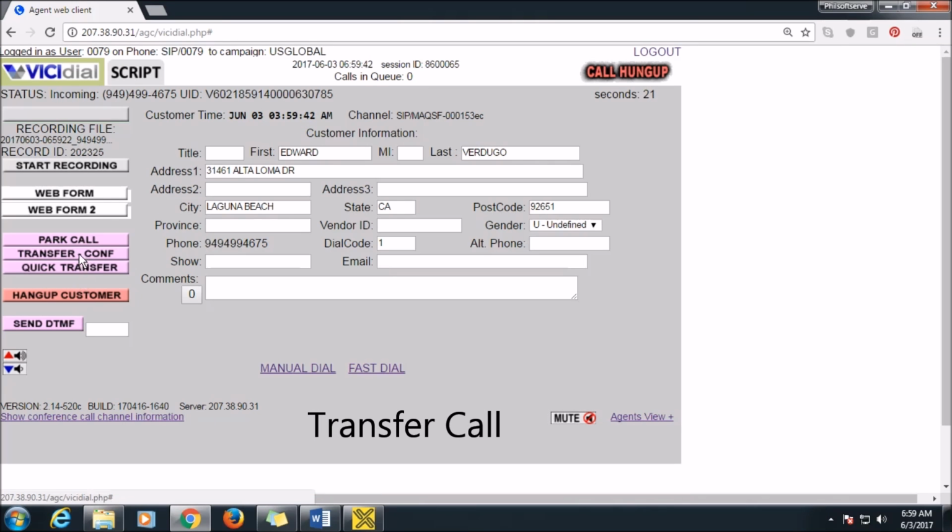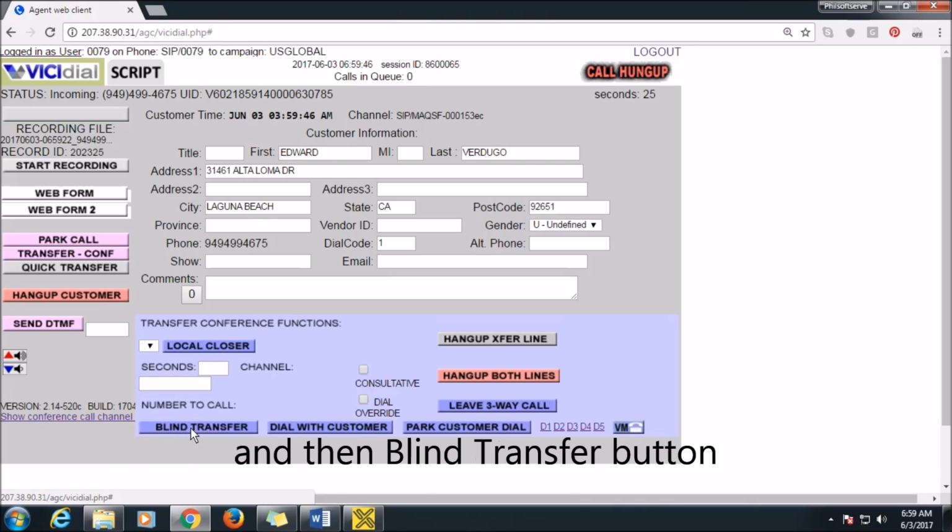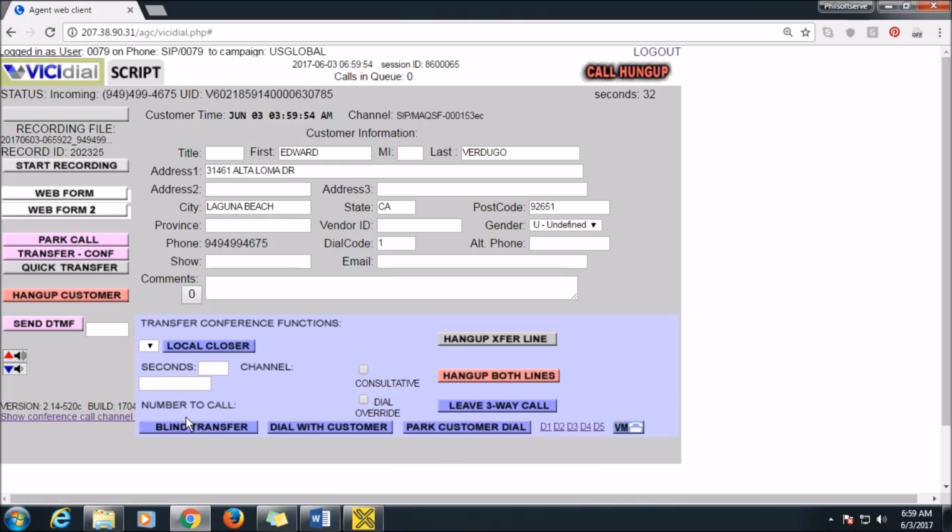Now, on transferring your call, click Transfer Conference. After that, you can see Blind Transfer on the lower part of the dialer. Click the blind transfer and then the proper disposition of your call is sale made.